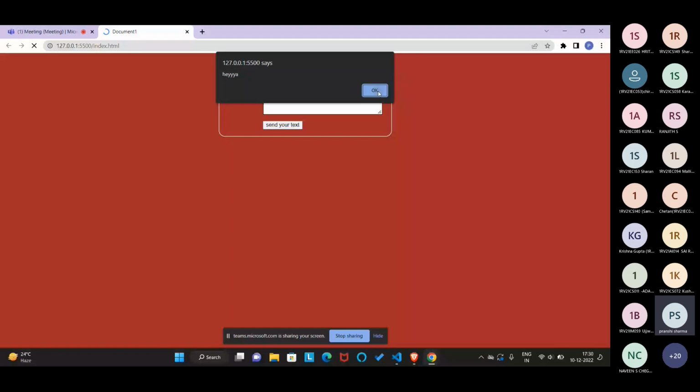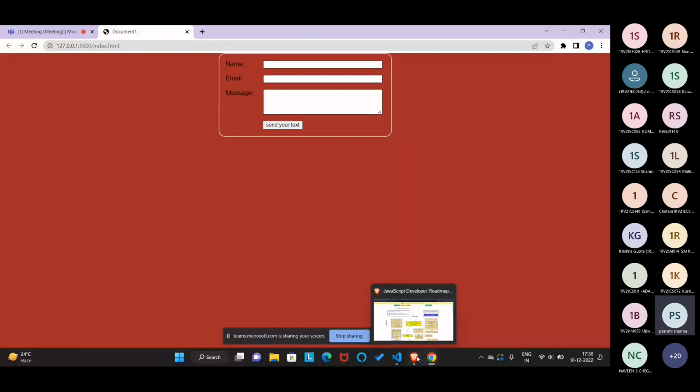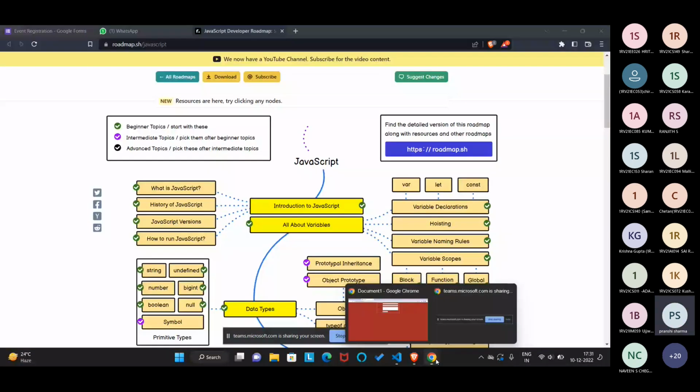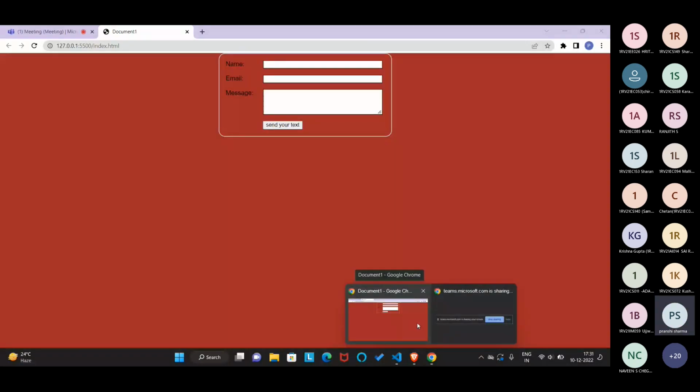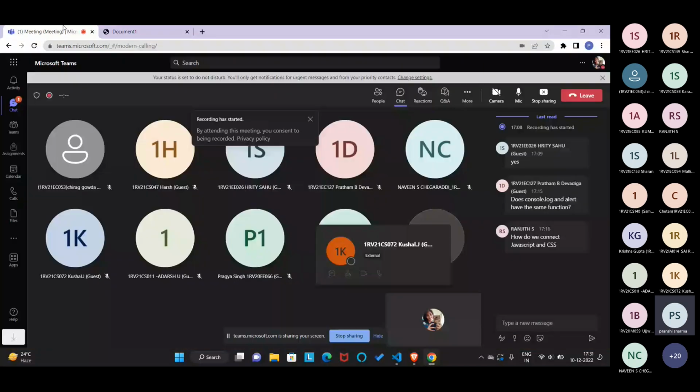Console is used to give some sort of output. Like if I want to write something, like printf or cout, console does the same thing. So this is the difference between console and alert. Alert and console.log are not the same thing, and I think I cleared it. Why do we connect? We cannot connect CSS and JavaScript together. Okay, got it. Okay, thank you.